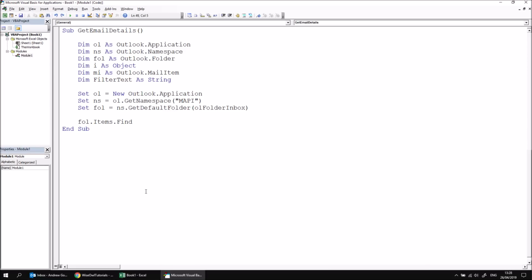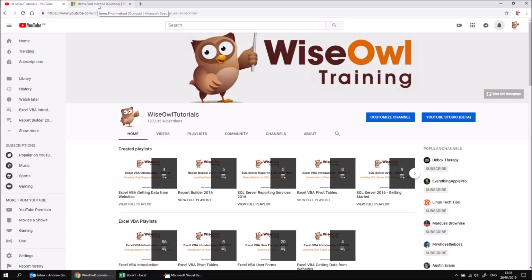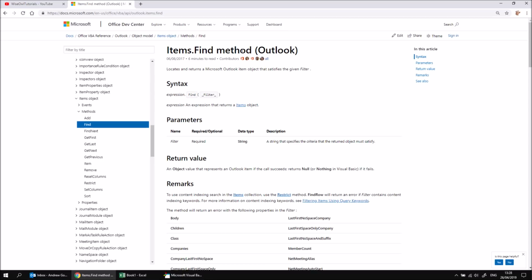The first filter that we'll construct will ask if the sender name is equal to the value of the cell we've selected. So this system assumes we've selected the name of a sender that we want to retrieve an email from. So for example, I might want to ask if the sender name equals Andy, if that's what I've got selected. If you're interested in how filters work in general, there's quite a long description of how filters work on the Items.Find method page in the Microsoft documentation.